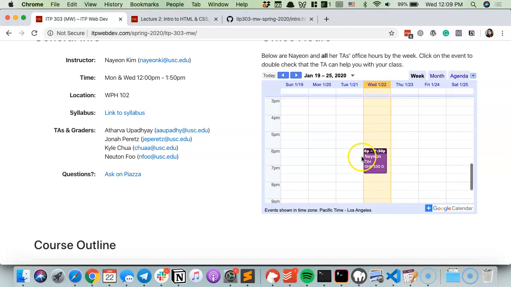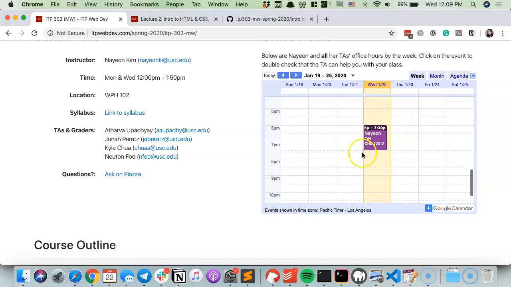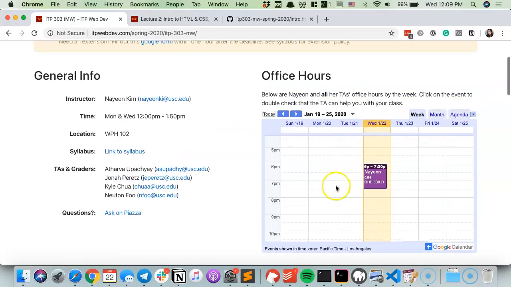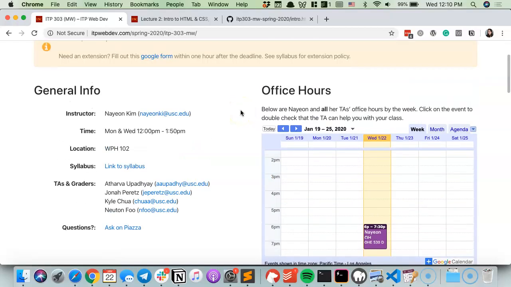And this little calendar is always going to show you the latest stuff. If there are any changes, we'll also post on Piazza. But check this calendar. This is going to be the latest and greatest on office hours. Occasionally, once in a while, I may cancel office hours because I'm traveling, and I have some travel coming up. But check this calendar here on the class website, and I'll tell you everything.